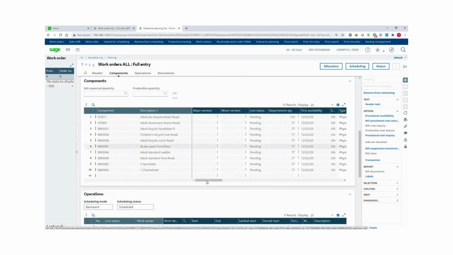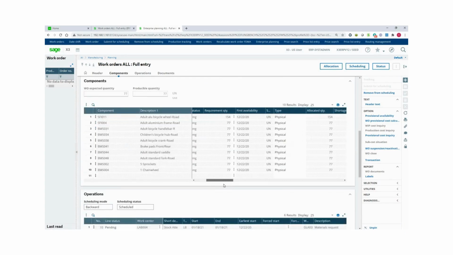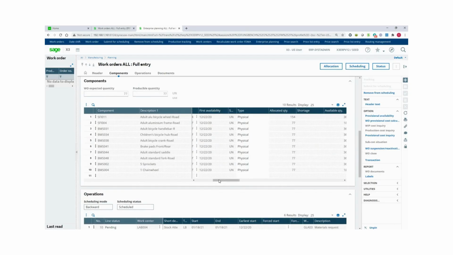First, in components, there is a new column purpose-built for the web scheduler called First Availability. And this column is significant since our scheduler uses first date of material availability, otherwise referred to as FDMA, to determine when an operation can be scheduled. Essentially, FDMA dictates that an operation's scheduled runtime is a function of when its entire material quantity becomes available.